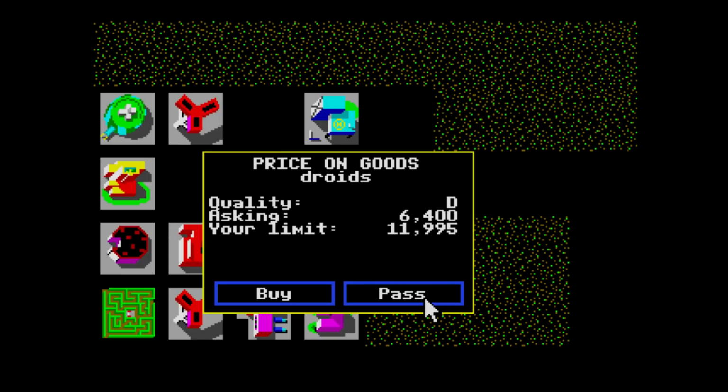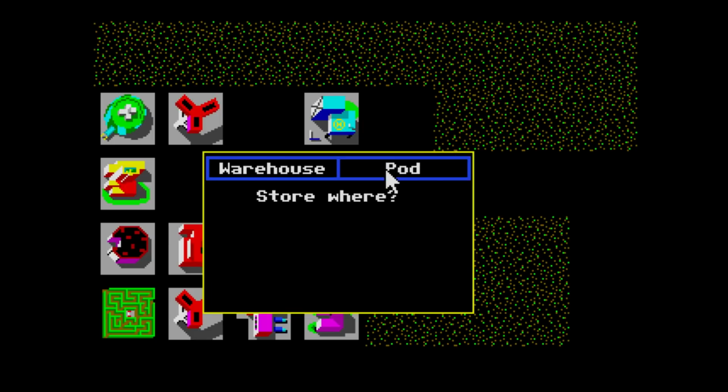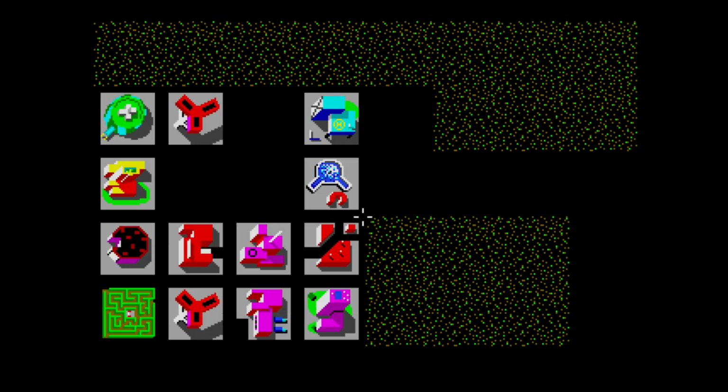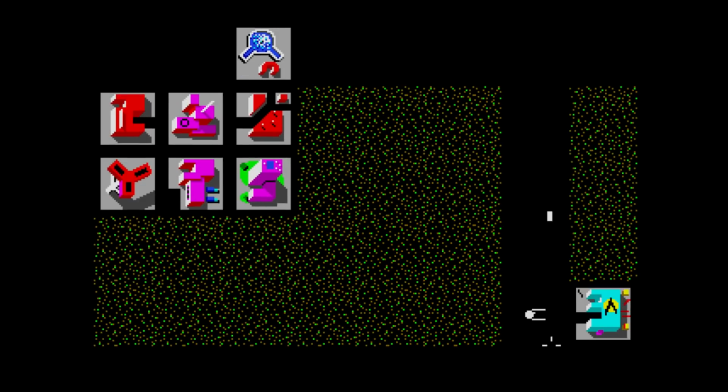I think these are cheaper droids than we saw in Glory. These may be the droids we're looking for. I'm going to buy them. Store them in my pod. Okay. Let's blow this pop stand. We could check to see if there's any cryo people as well. Make a load that way.